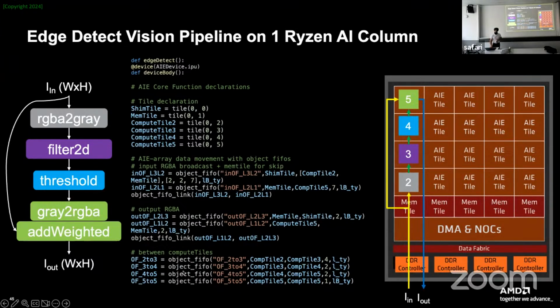And then there are intermediate FIFOs between each of these compute tiles. You can set them up here, and provide the depth based on how much computation there is, so you can set a different depth for each of the FIFOs. That's how it looks. This is another example which we have implemented, and, yeah, go ahead.